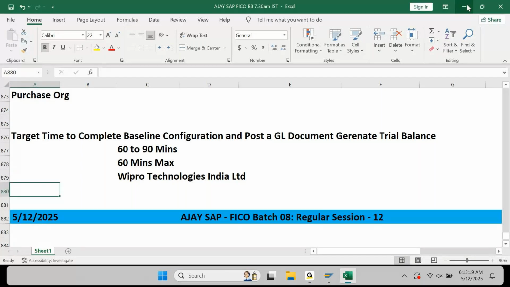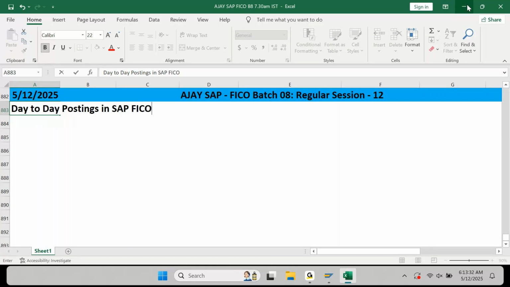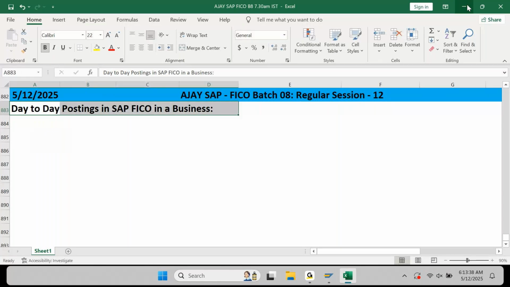Okay, now what we will do is try to understand day-to-day postings in SAP FICO in a business. We are all aware that whenever any client implements SAP FICO, once they start using it on a daily basis, they have to record their day-to-day entries. Required. Every day they have to record their business transactions.